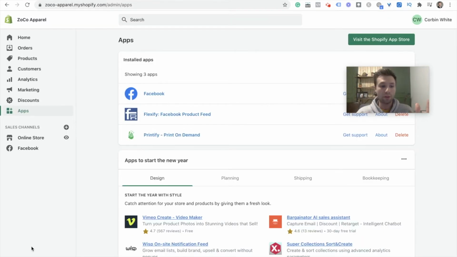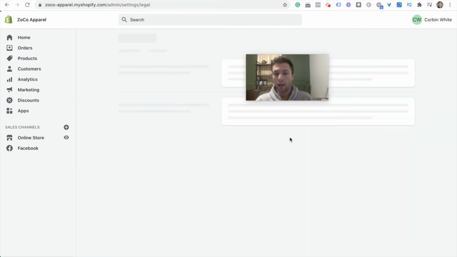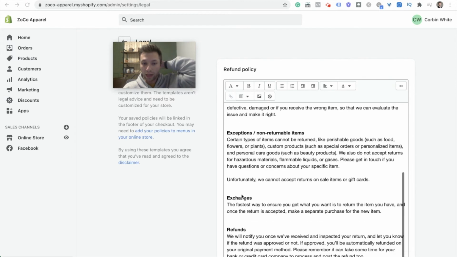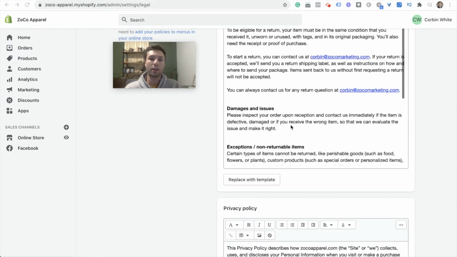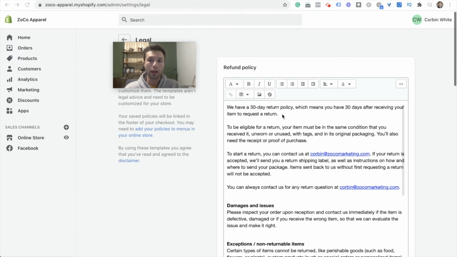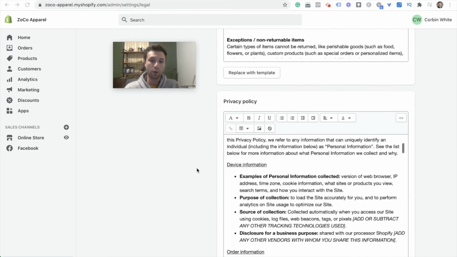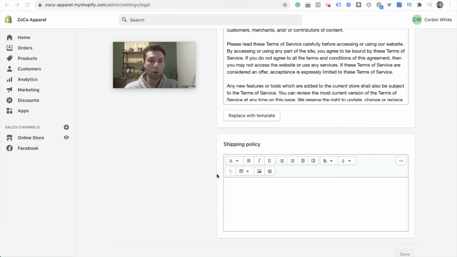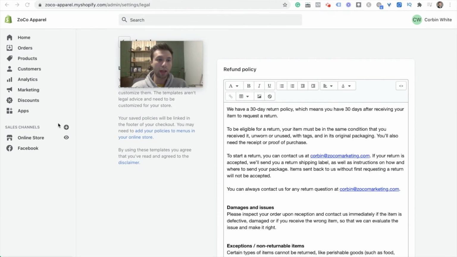A quick way to do that real fast, come in here to settings, come in here to legal, and then what I did is I went through and you can click right here where it says replace template right now, but if you haven't created this before, you can hit generate template and Shopify will literally generate this refund policy for you. They'll generate this privacy policy for you. They'll generate these terms of services for you, and then a shipping policy as well.